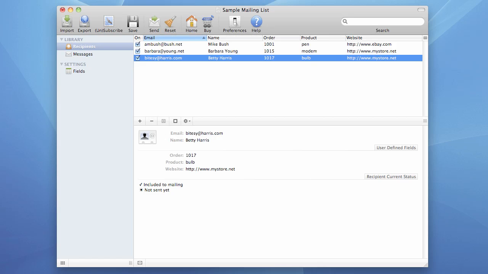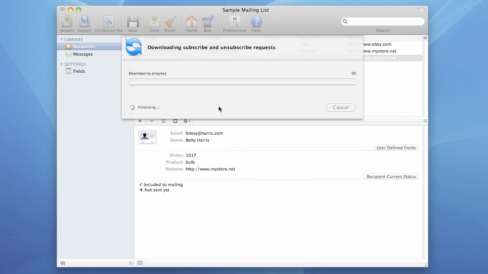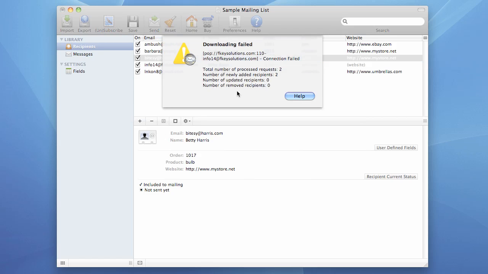Here it is. You may also encounter a situation when a connection fails while the program is downloading the subscribe requests. Let's check how it looks. We press the unsubscribe button and we disconnect from the internet. We simulate that the connection failed. Okay, connection failed, downloading failed.